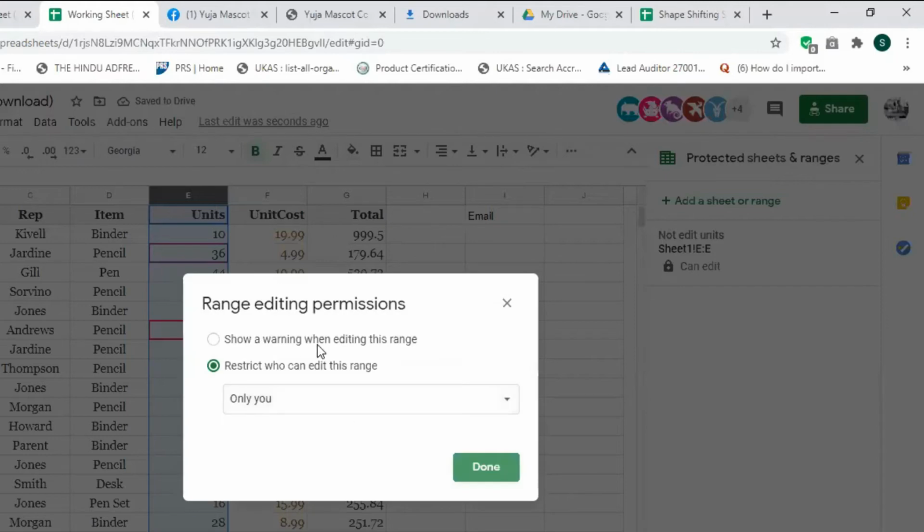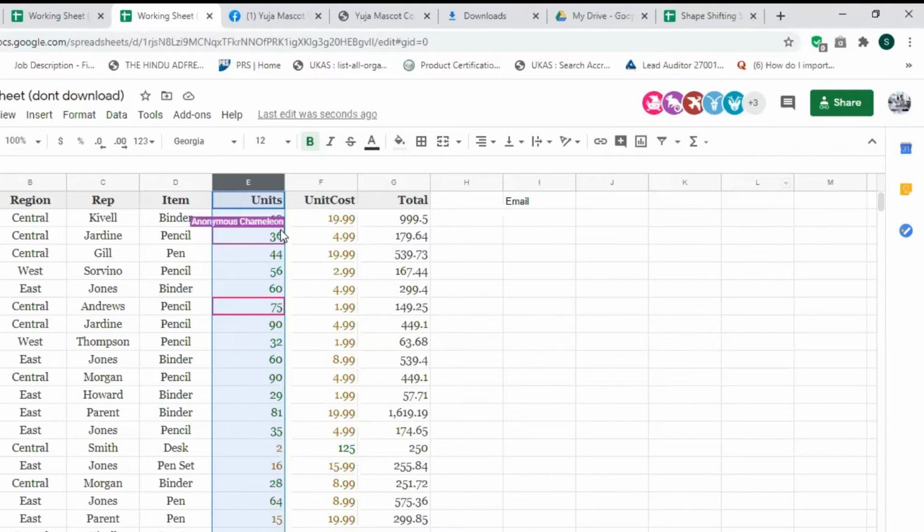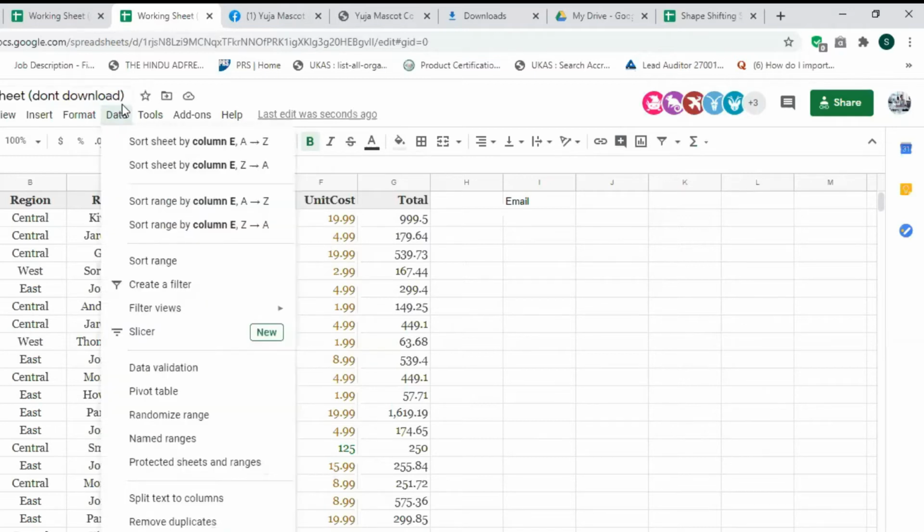But how are you making that permission, the sheet protection? Can you go once again, please? Sure. So I've selected the entire column first, column E. I'll go to data here. Protected sheets and ranges.